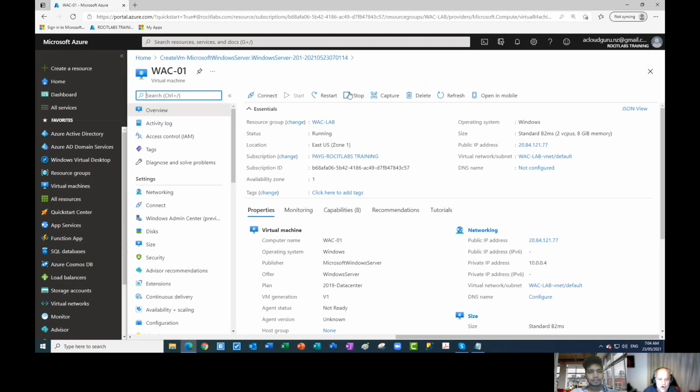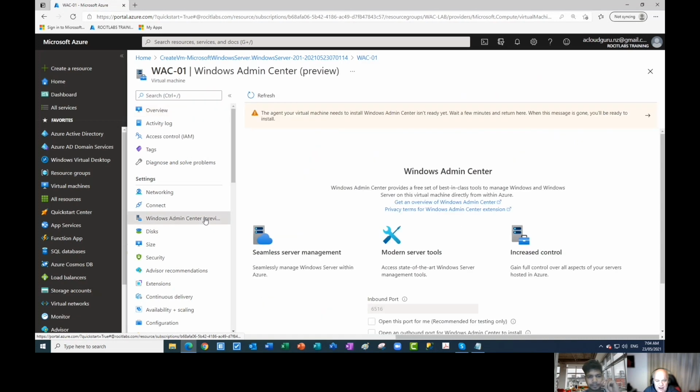Now, once we go to our virtual server, you can see here we've got Windows Admin Center. And this is in preview mode, which means Microsoft are still testing it. But we could see some changes here, on the console or on the portal. It all depends. So I'm going to go ahead and click on the Windows Azure Admin Center.